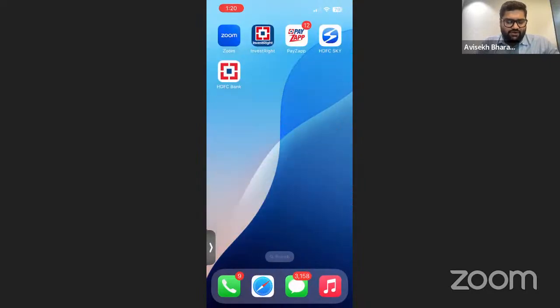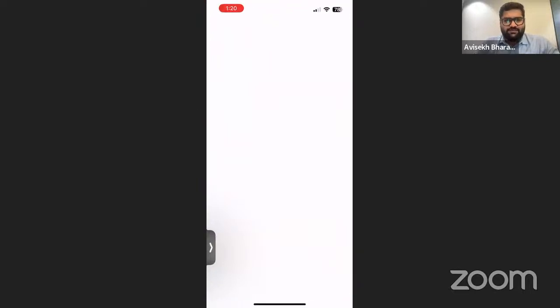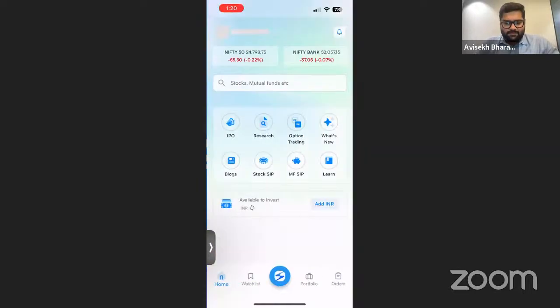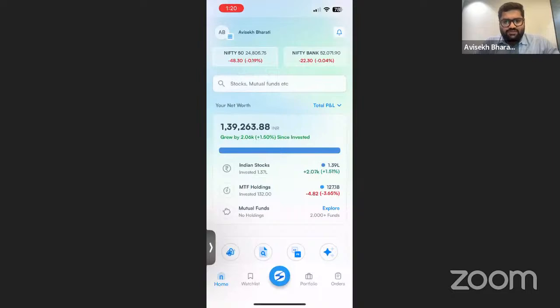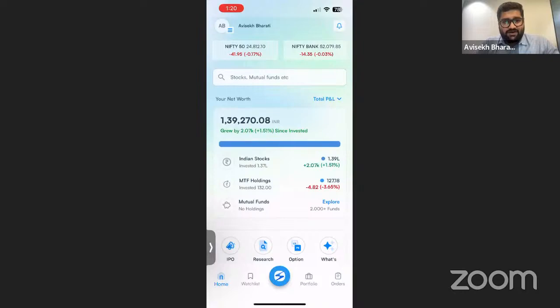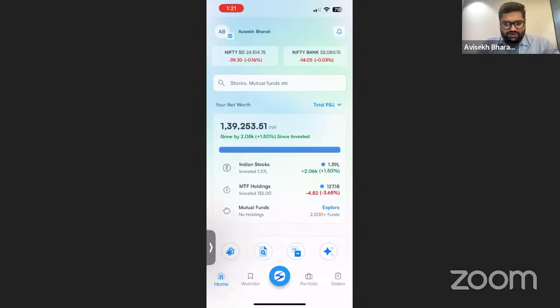So we will directly go into HDFC Sky. Here is the home screen that you can see. We have intentionally chosen this time so that we can actually show you how to place an MTF order. My DDPI is activated. How can I know from here?